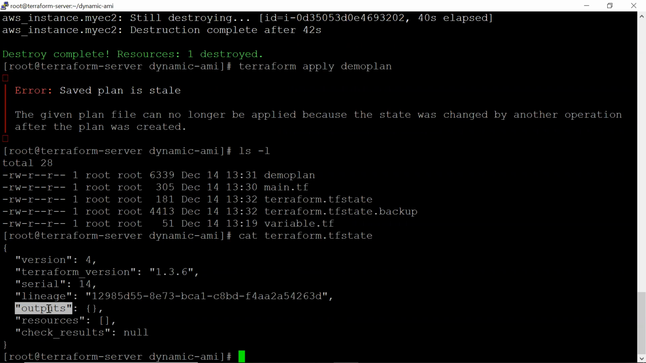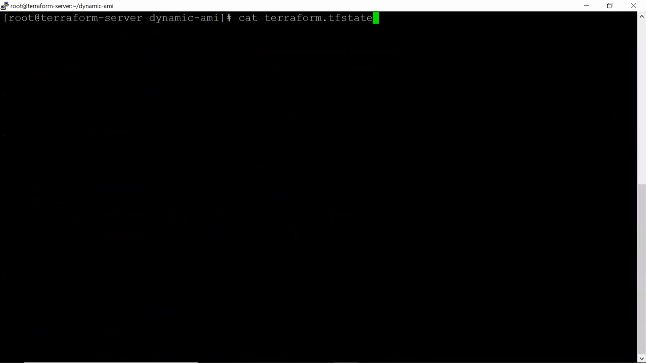So now you need to run Terraform again from demo plan. If I do again something like this, then this demo plan will be updated. Give me 1 second. And then I can run it again. If I run this, then this demo plan will update, and then I can run it again.